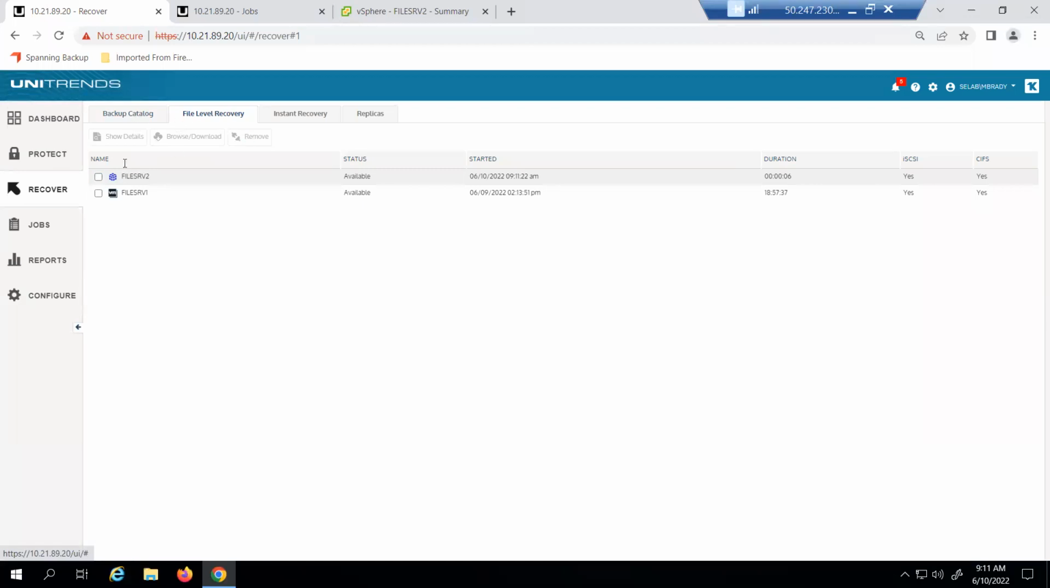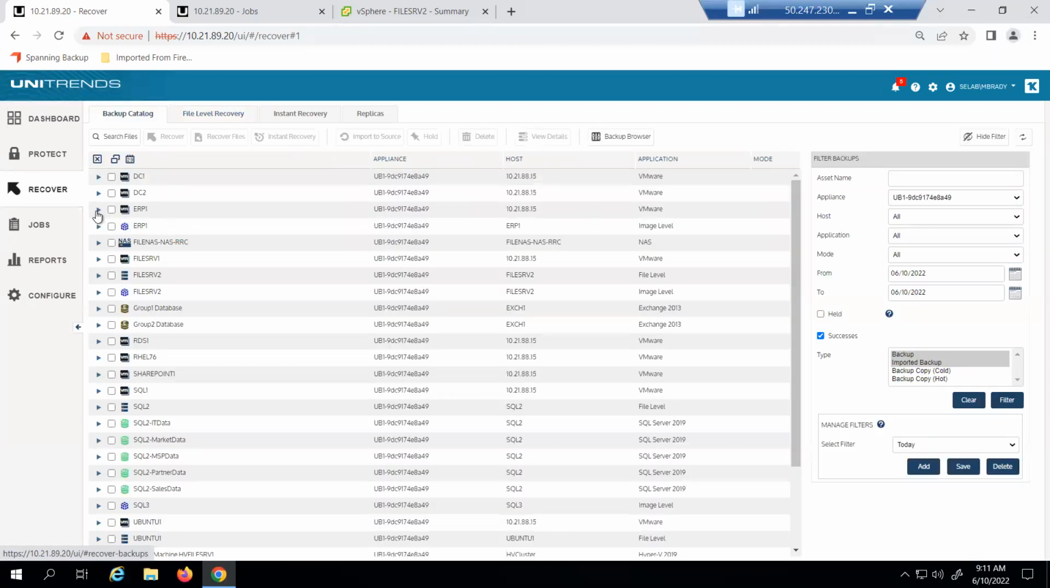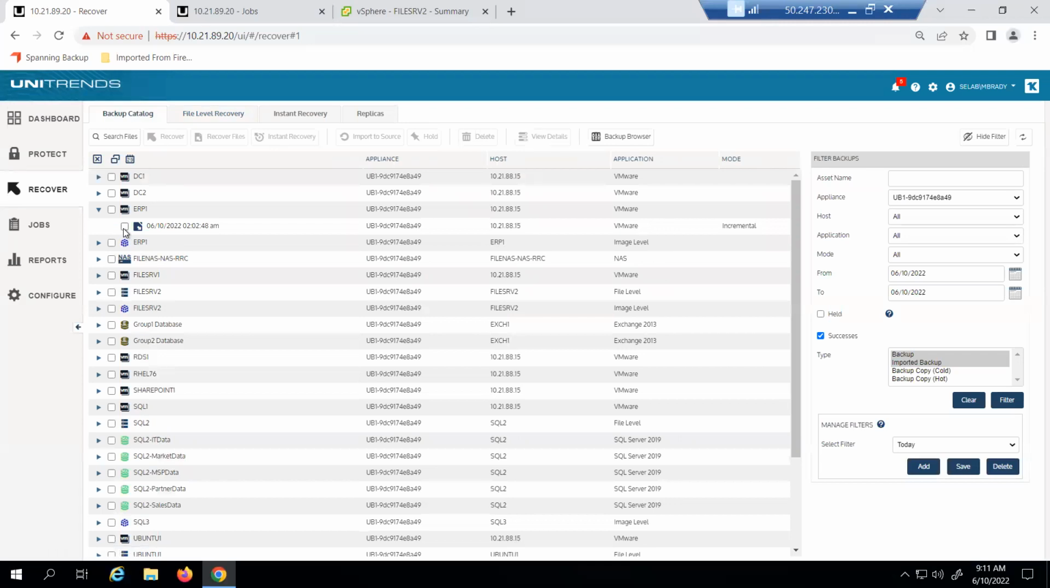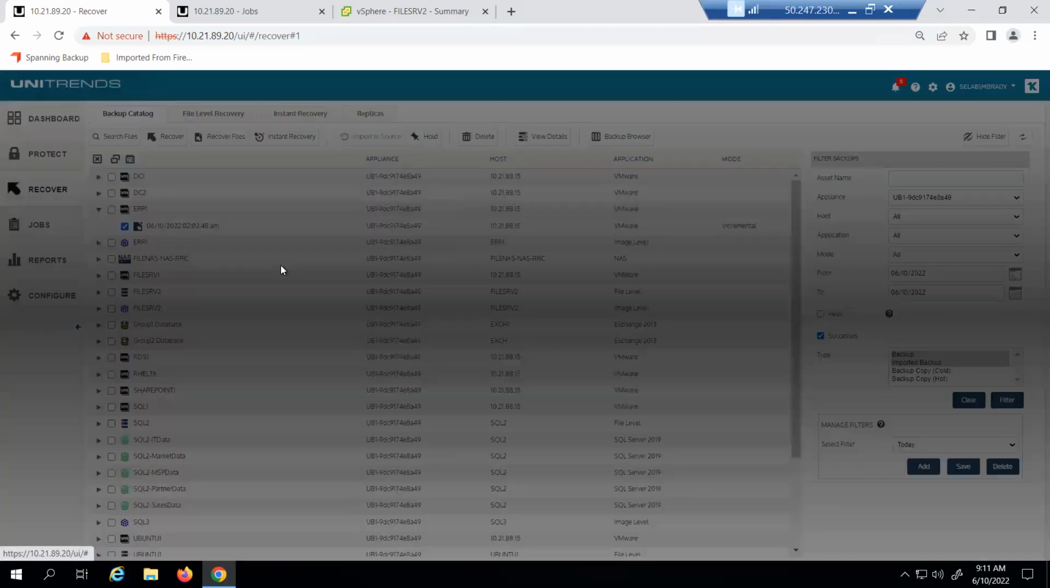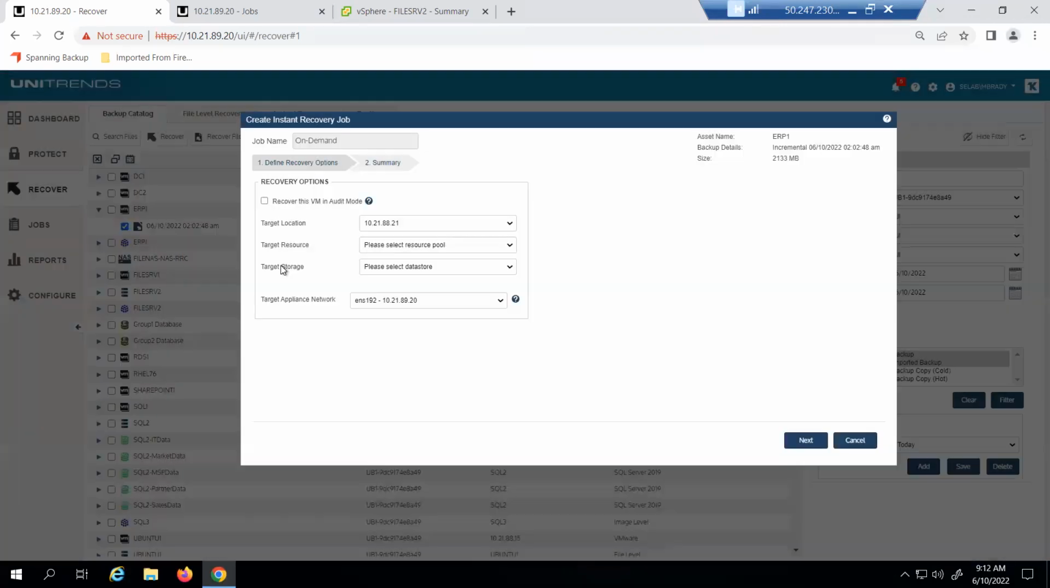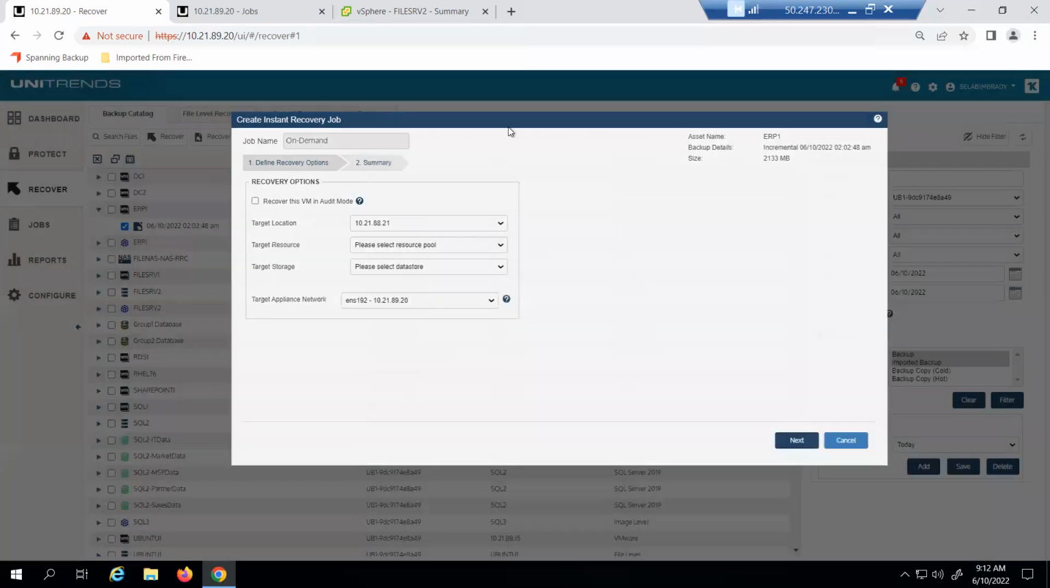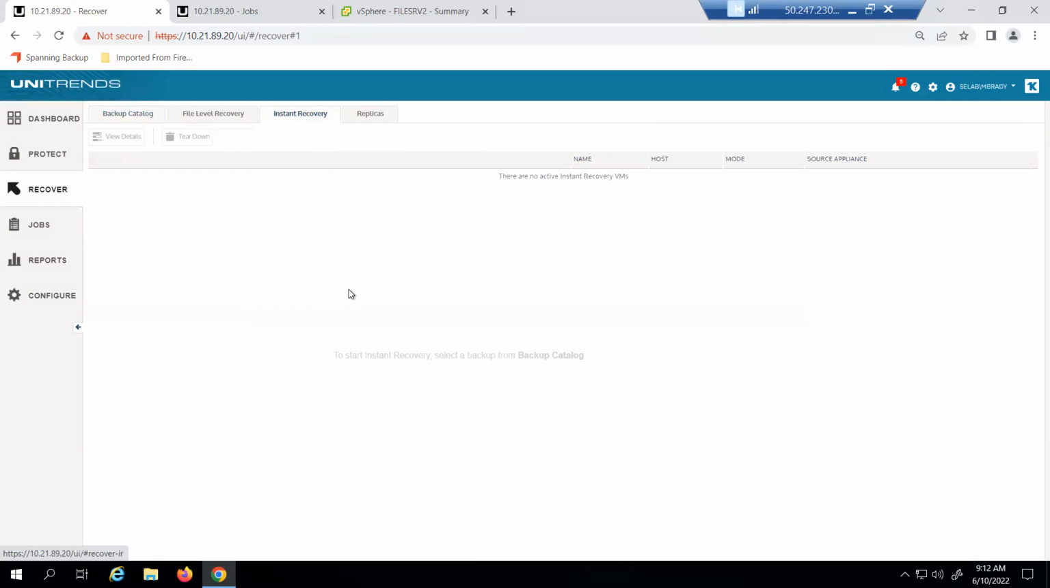Similarly, if we were to start from the backup catalog an instant recovery for a VM, we select that VM, and then we go into the instant recovery wizard and start that instant recovery. Once the instant recovery is running, it will show up in this tab where you'll be able to view the details and also tear it down.